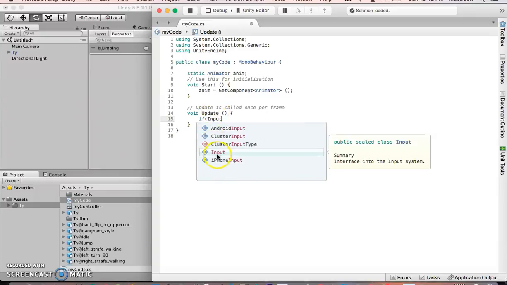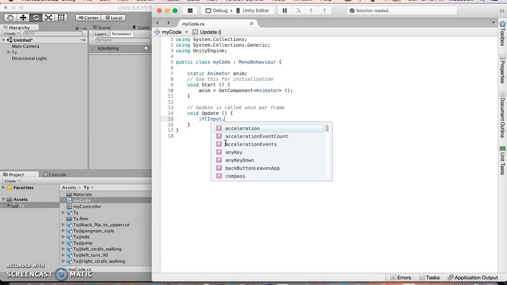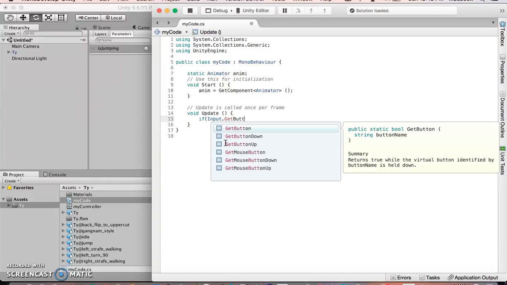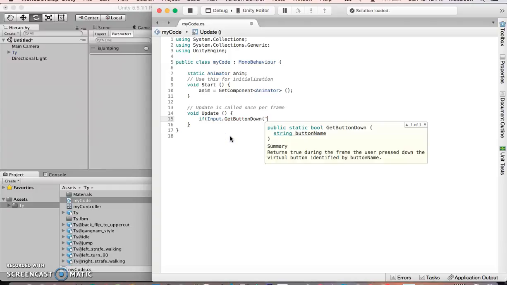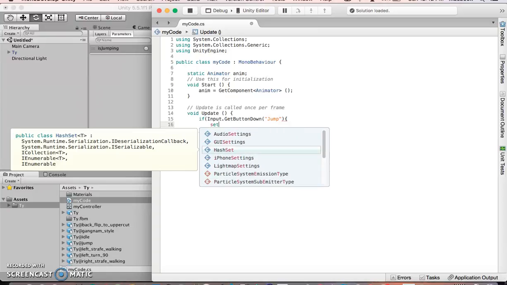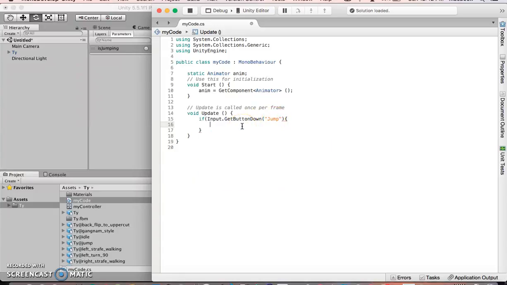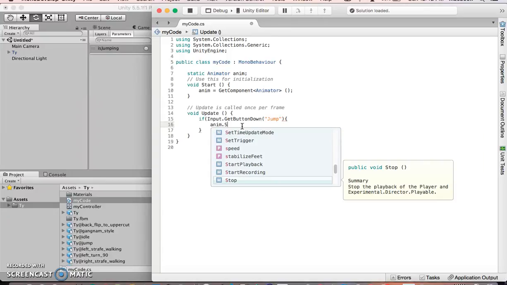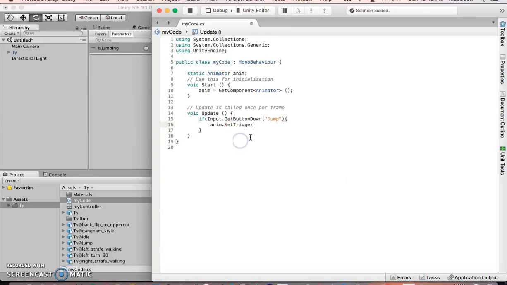So if what the user types, if input dot get button down is jump, then you have this one, do shift near the letter P, the squiggly bracket, and do another one that's the closing bracket. And then you're going to do this bit. You're going to do anim dot set trigger. And I'm going to leave this empty at the moment.